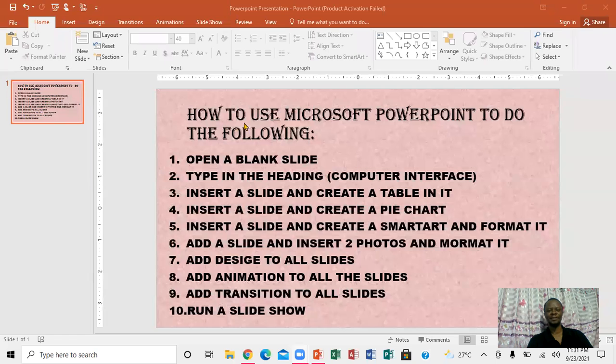We're going to be looking at Microsoft PowerPoint, which we can actually use to do several things. We're going to bring up some instructions and see how we use Microsoft PowerPoint to do some basic stuff. I'll be guiding you through this step by step as we go. So the first thing you want to look at is how to use Microsoft PowerPoint to do the following. I'm going to go through all of these 10 steps in detail.